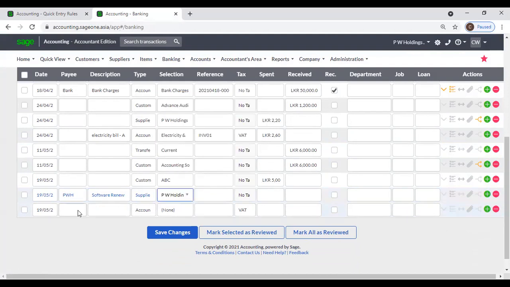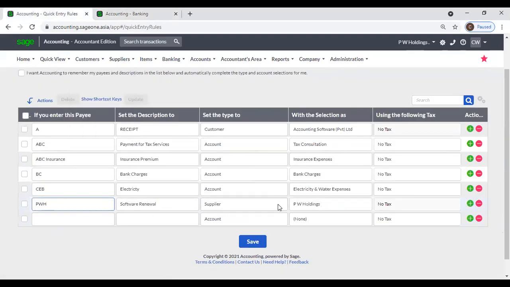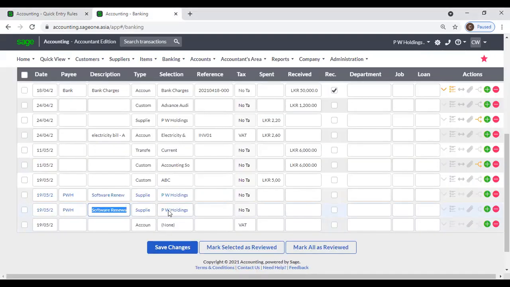You will enter one more transaction. Now here the type is account. Now I'll enter that quick entry rule, PWH. There's no description, the type is account, and there's no selection. After we enter this payee name and press the tab key, the system will fill in the description, type, and selection. From here, we have selected those details, and the system will enter those other details.